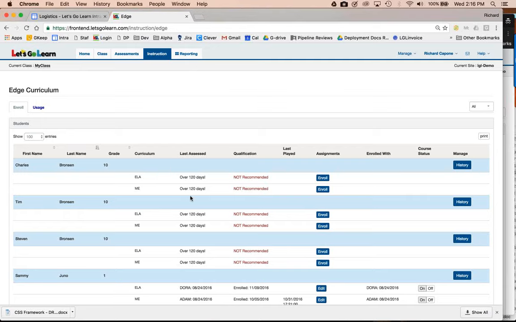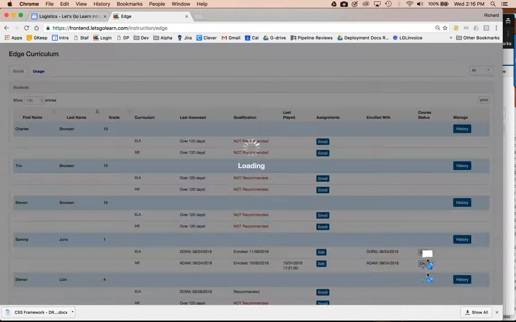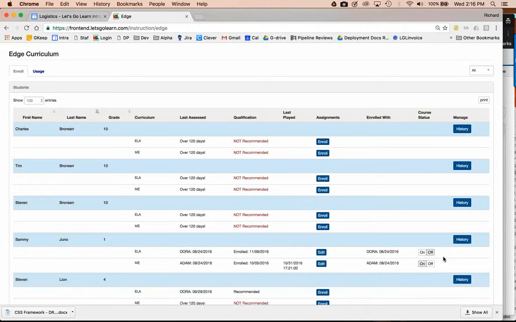Now, the other option you have here is, just so you know, if you don't want Sammy to do it and you want to disable it for him, you can actually click on this button right here and change the course status. Oops, click off. So now it's off, and so when Sammy logs in, he won't see the ELA Edge icon. Okay, so I can turn that back on.